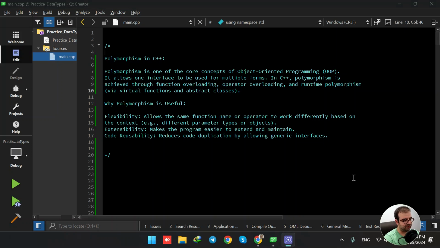In this section, we are going to talk about polymorphism in C++. Polymorphism is one of the core concepts of object-oriented programming. It allows one interface to be used for multiple forms. In C++, it is achieved through function overloading, operator overloading, and runtime polymorphism via virtual functions and abstract classes.